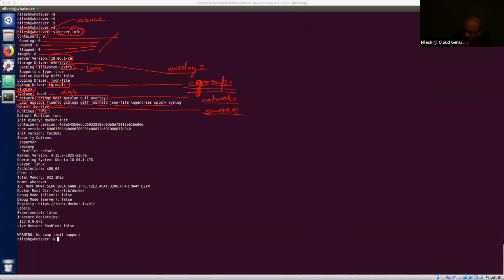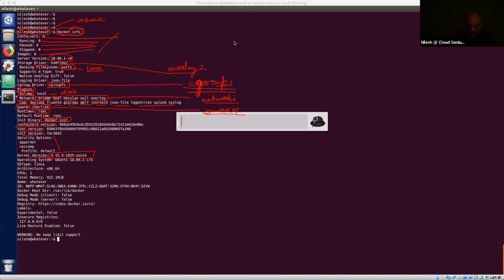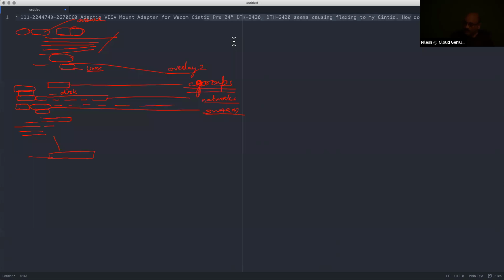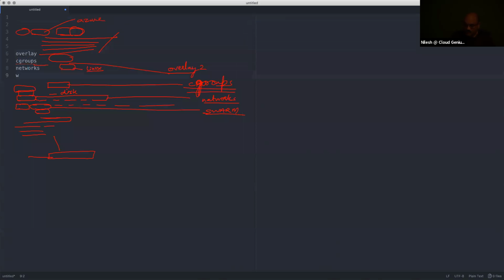Let us see, the runtime is using runc, the default runtime, initialized binary, containerd version, this version, that version, security options, kernel version. That kernel version, by the way, is the same as the underlying machine's kernel. So let's take a moment to note down these things so that I don't miss them. I'm going to open Atom and write these down. What I want to talk about is overlay, cgroups, networks, swarm, volume, kernel. That's what I really want to talk about, right?